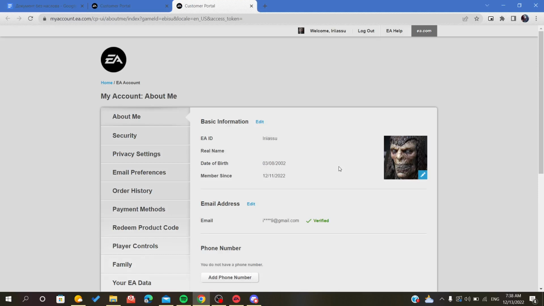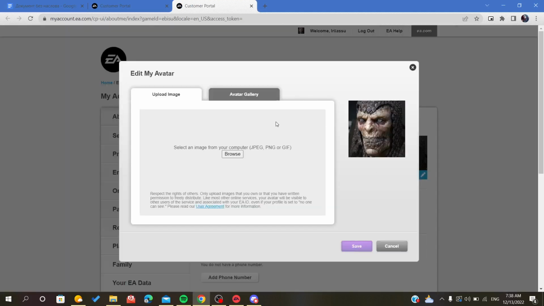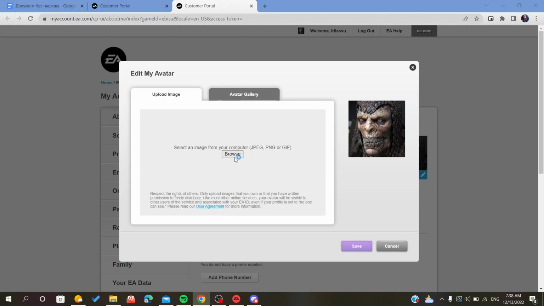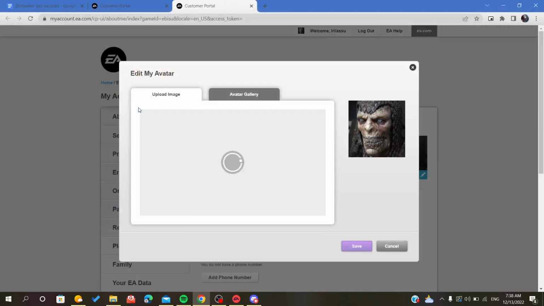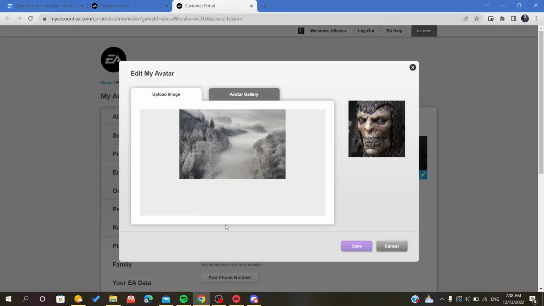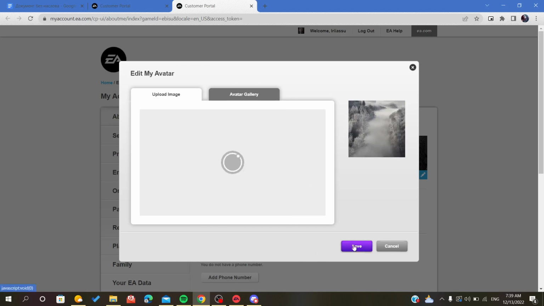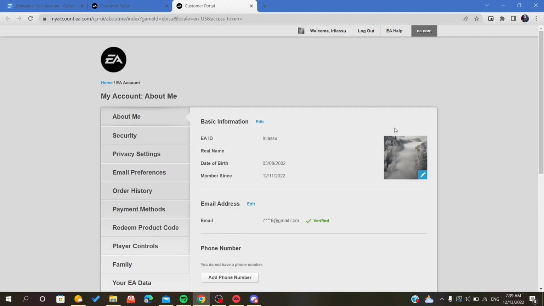And after that, obviously, as the previous one, you will just have to choose either from the avatar gallery or upload your own image. As you can see, we are going to upload our image, and I will just choose this section and click on save. And as you can see, my avatar or picture has been updated.